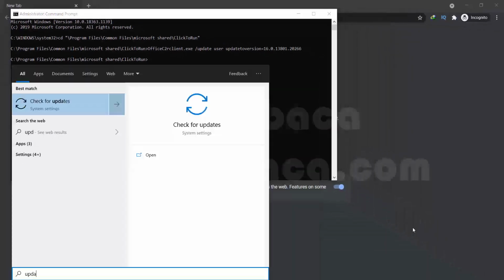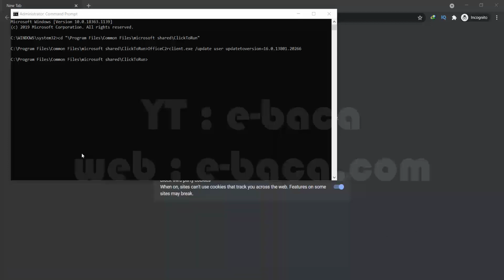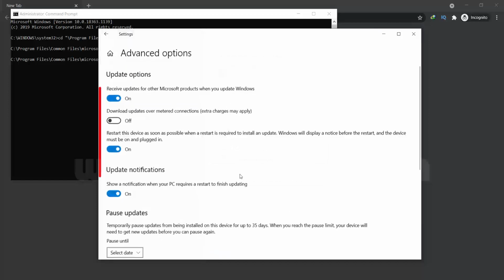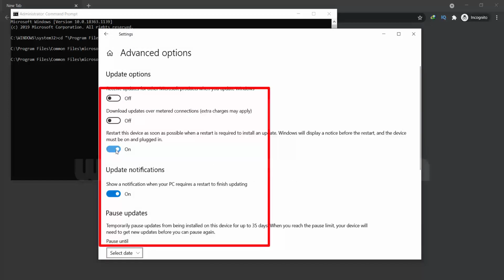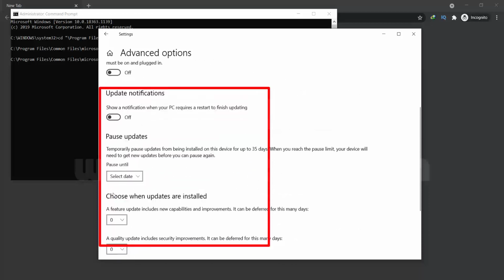After the process is done, deactivate the product update using update settings and disable all options in this section. For a complete disable of updates, you can use this method.